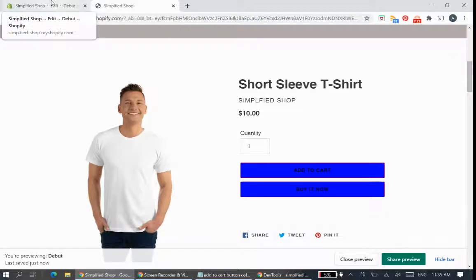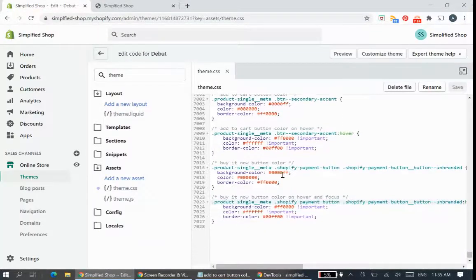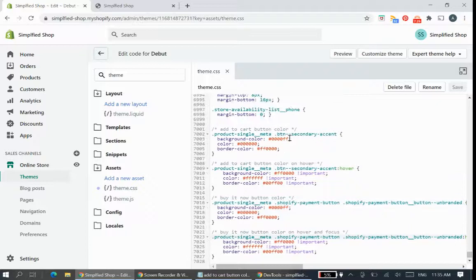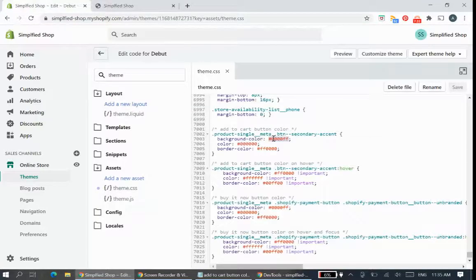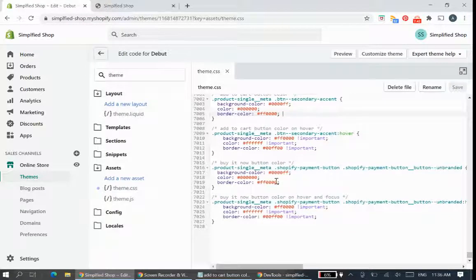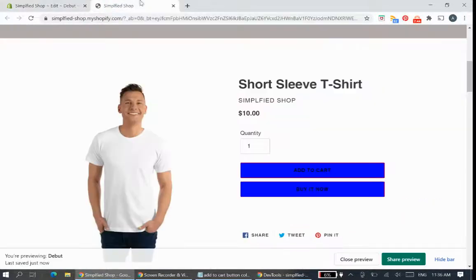So that is pretty much it in a nutshell. The only other thing you might like to consider, obviously, is changing the colors of these, as they're a bit too bright. These are called hex colors, and you can just Google hex colors and copy and paste whichever color you prefer. And that is pretty much it for the debut theme.